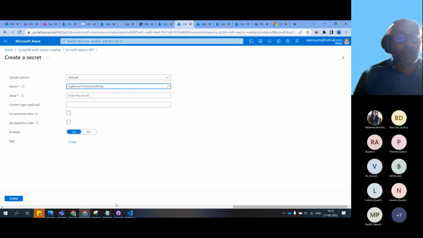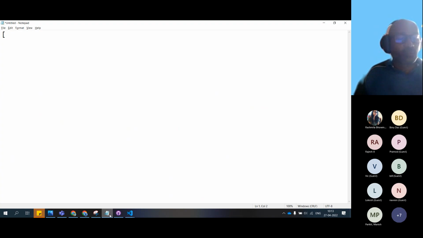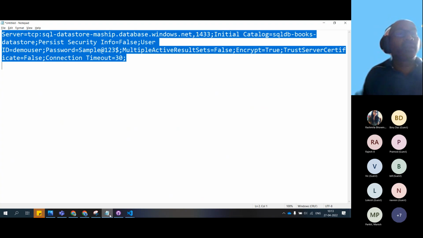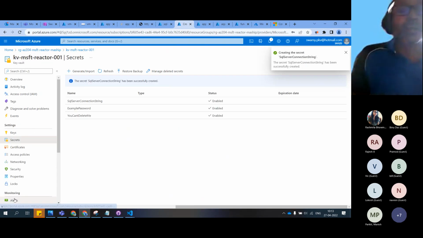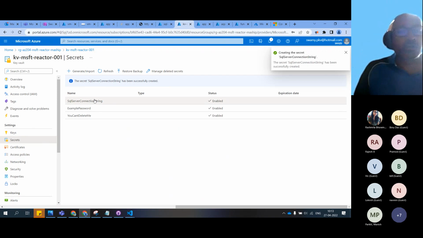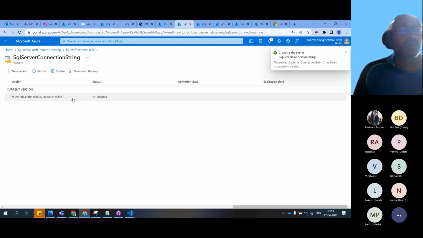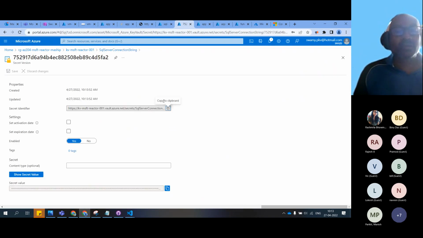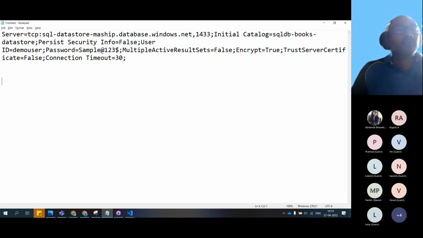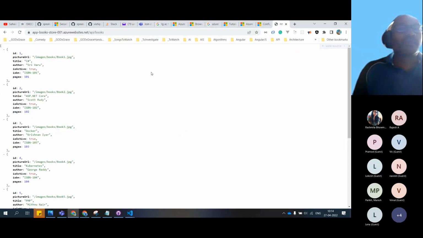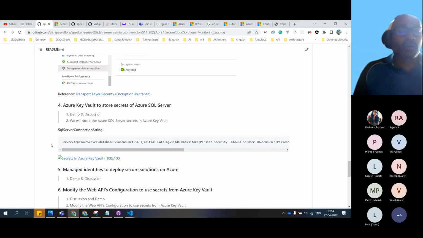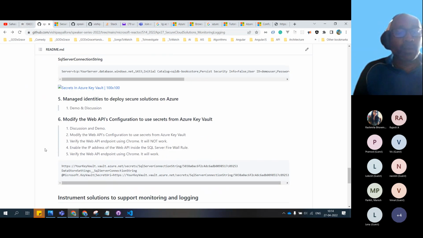I'm calling it SQL Server connection string, and I'm storing the password here. And I did a create. After that, I need to come here and copy this, and come back. Now it will not work. I'm telling you upfront, whatever we are doing, it will not work. There is something else we need to do. We'll come back to that.